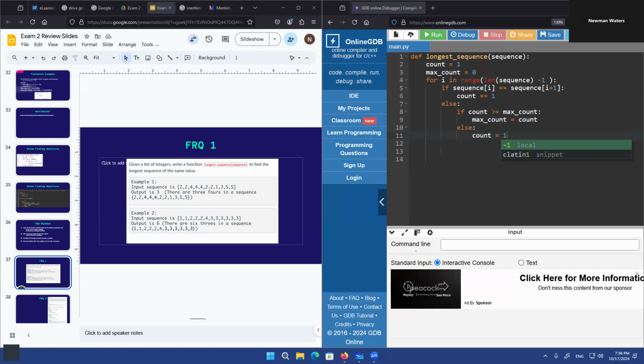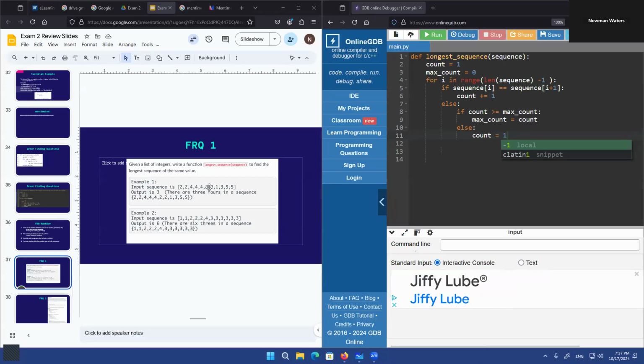But this is a good idea. I appreciate the idea, but you just have to be careful because it could be 3, 3, 3, 1, 3, 3, 3, in which case you'd want the longest sequence to be 3 and not 6. This is only checking consecutive numbers.